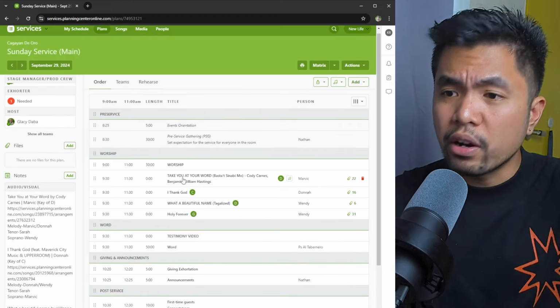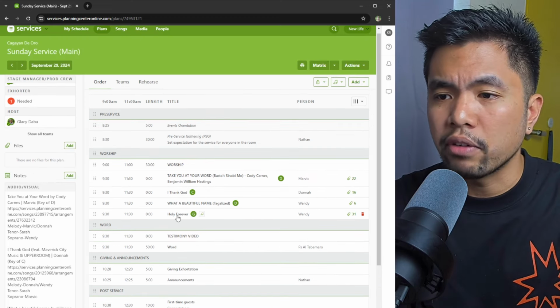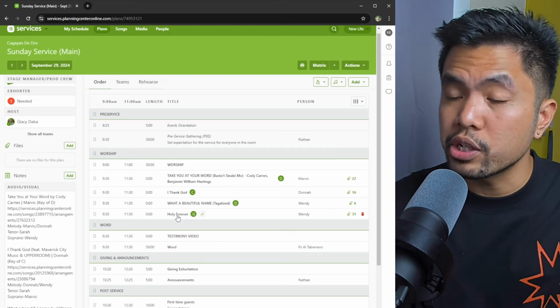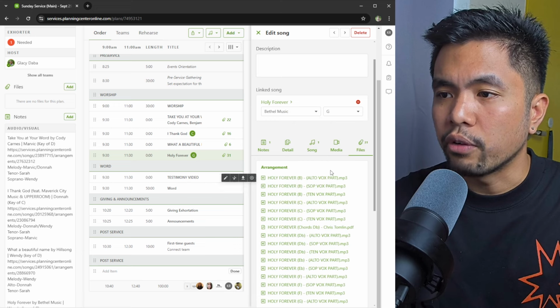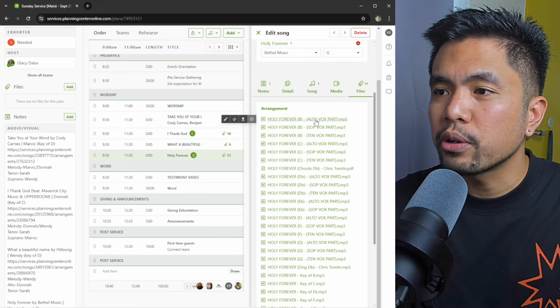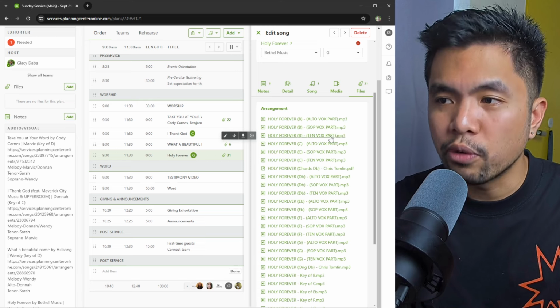Baka hindi pa na-confirm. Another thing that we have right here is when you click, like for example, Holy Forever. Try natin tong Holy Forever. This is for our musicians. Yan. You can actually see files right here. Yan. For example, eto, Holy Forever. Meron kang alto tsaka vox part nandito. Soprano vox part. Tenor vox part.